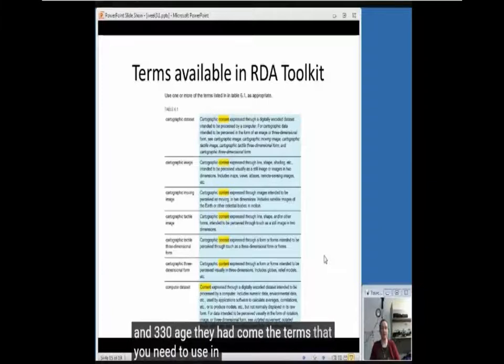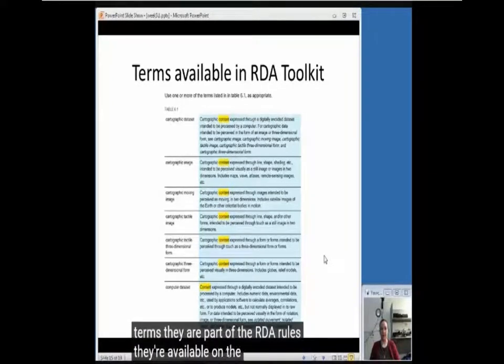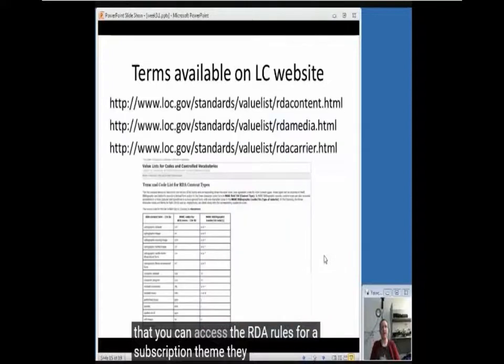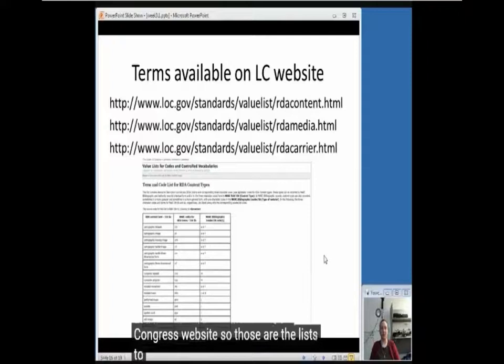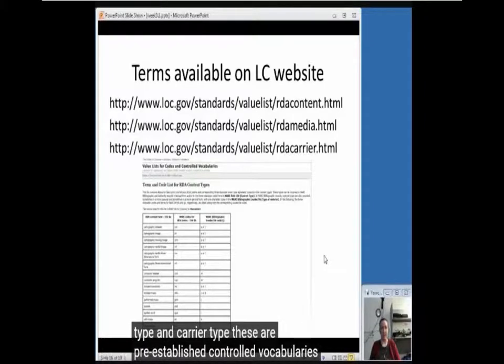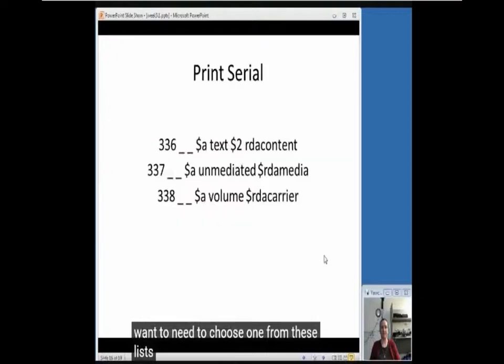The terms that you need to use in these fields come from very specific lists of approved terms. They are part of the RDA rules. They're available on the RDA Toolkit, which is the online product that you can access the RDA rules for a subscription fee. They are also all available for free on the Library of Congress website. So those are the lists to consult for your content type, media type, and carrier type. These are pre-established control vocabularies. You can't just use whatever term you want. You need to choose one from these lists.